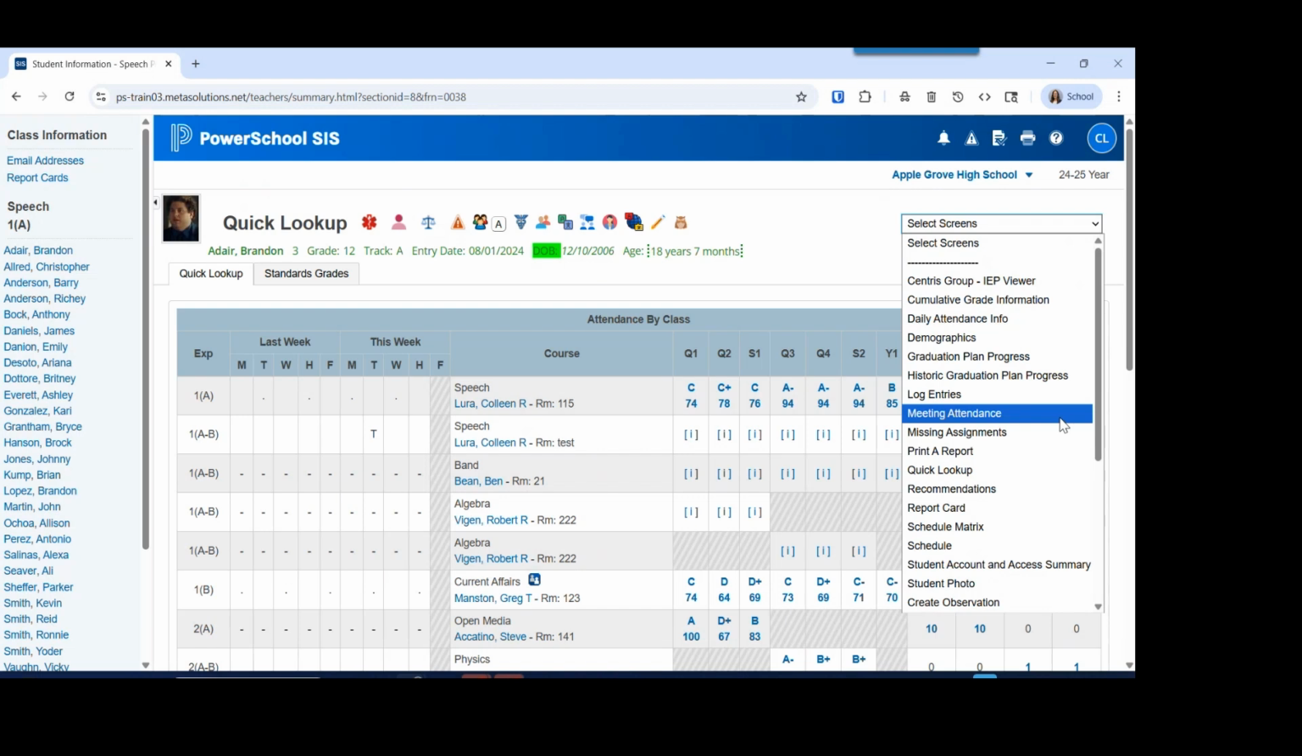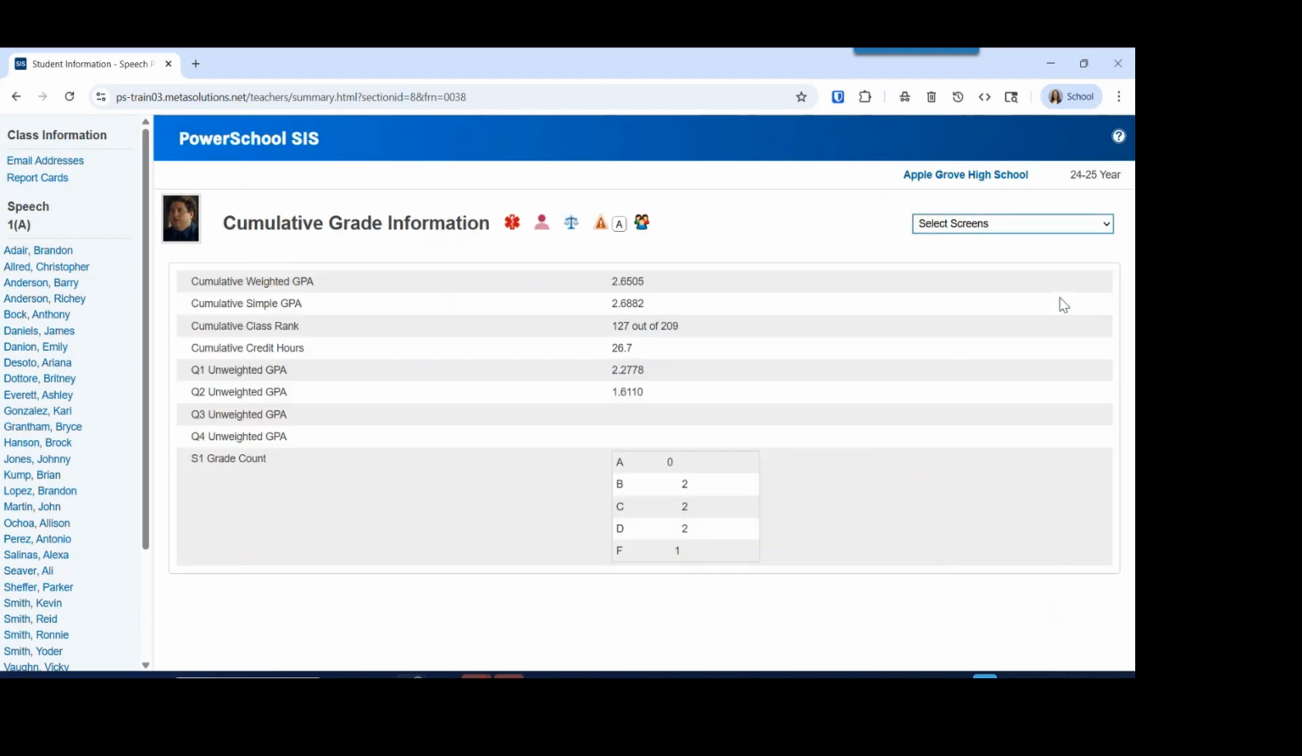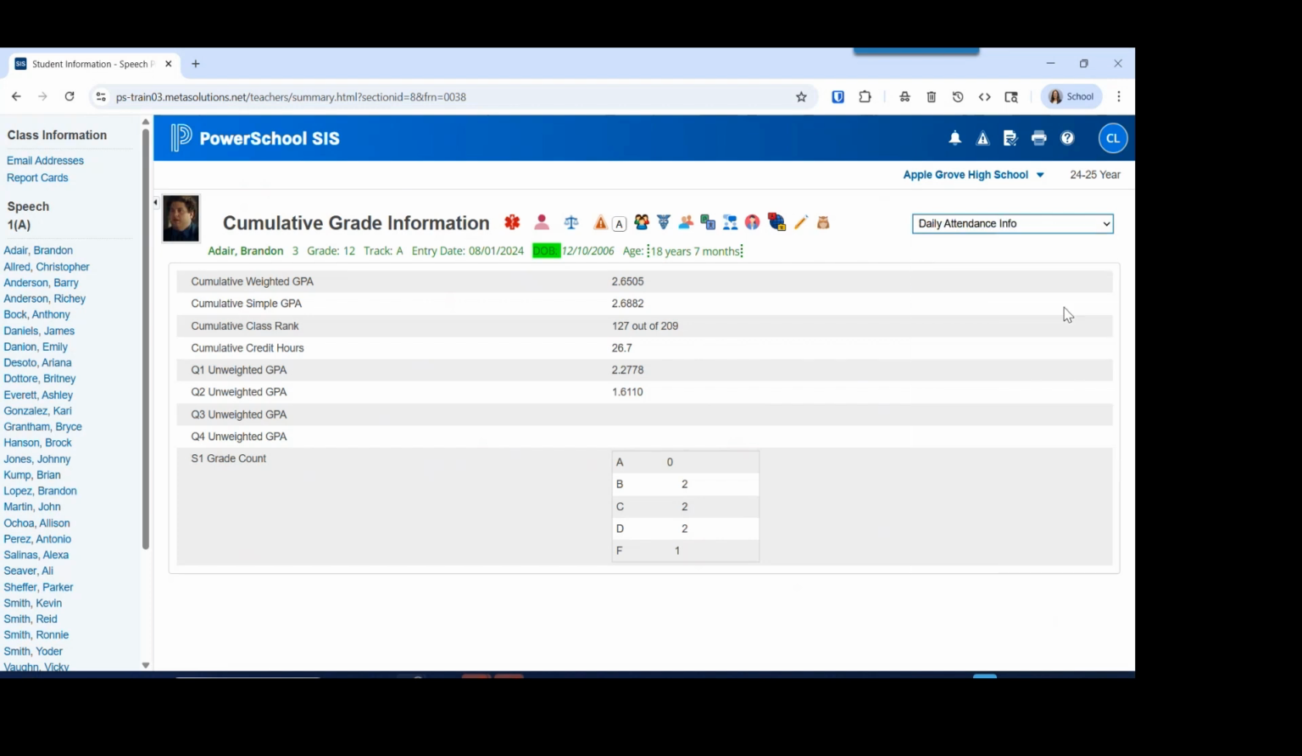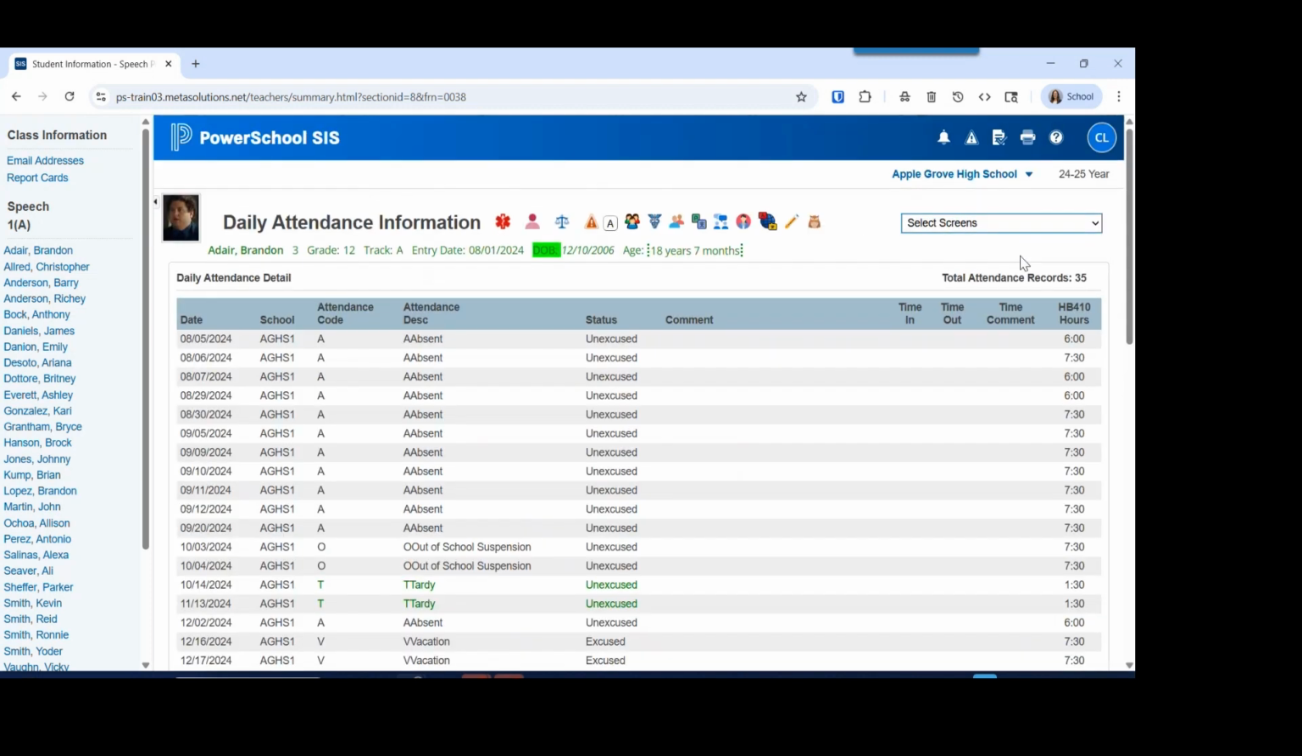So we're going to go over just a few of these student information pages. As you click those in the drop down, you'll be taken to those pages. Your cumulative grade information is showing that student's GPA information, how those calculations have been set up based on the grades entered, and then you can see it listed here on their cumulative grade information page. And they can click on the drop down again and select the different pages.